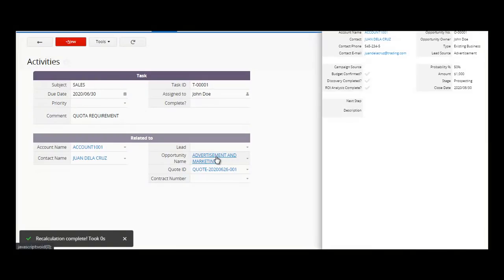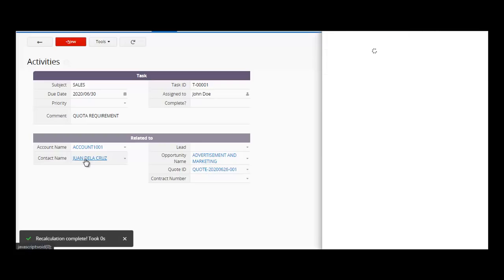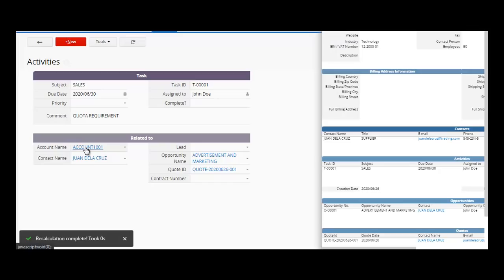Advertisement and marketing, okay, so this is the record that we made on our freebies module. This is the quotation. Okay, great. The contact name, and then the account name. Okay, nice.